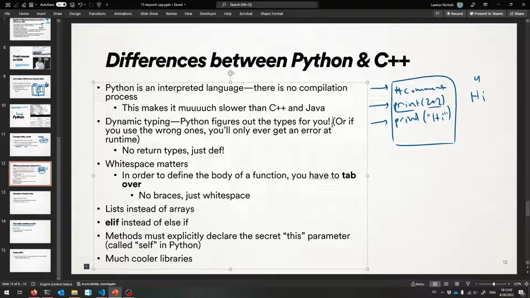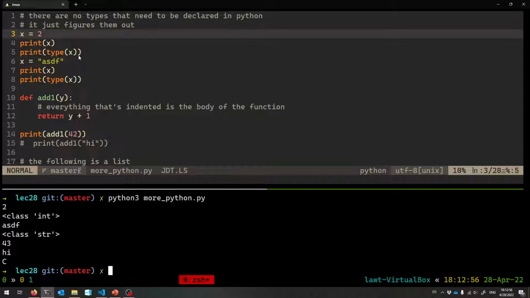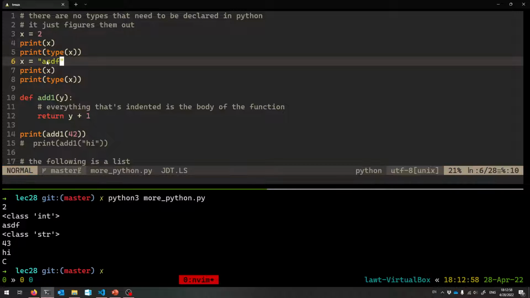Because of this, though, if you use the wrong types, Python's not going to warn you. It's just going to throw an error at runtime. It's going to give up trying to run the program. It's crazy. So yeah, you just say, all right, let's use x. Hope for the best.